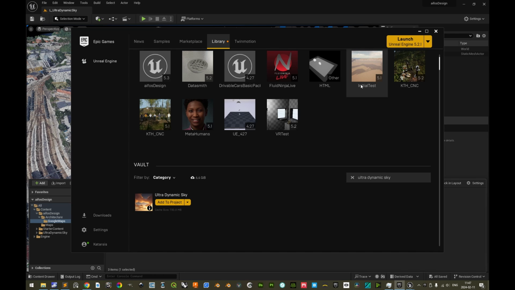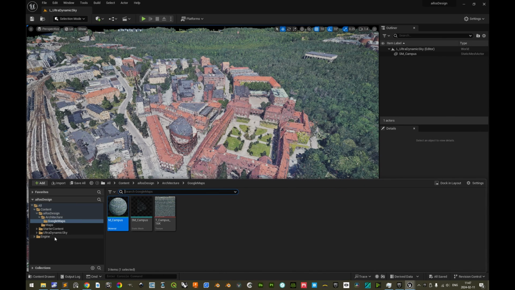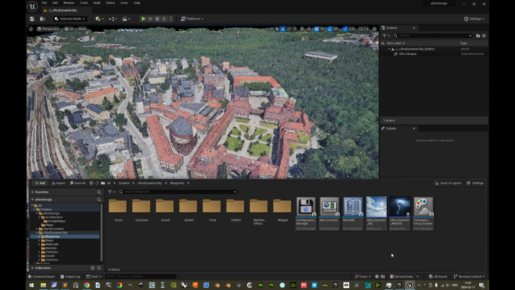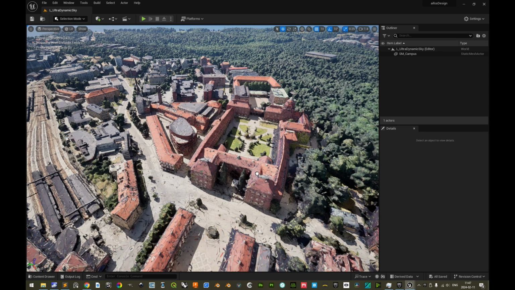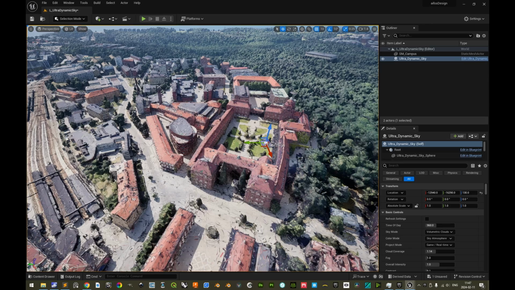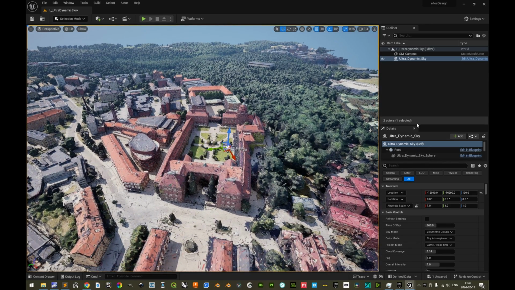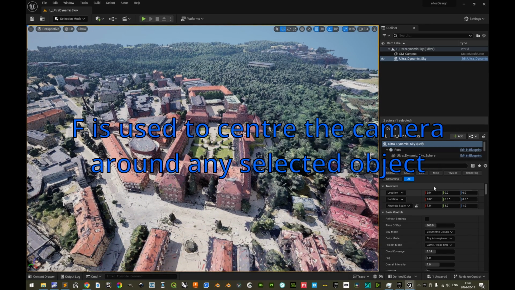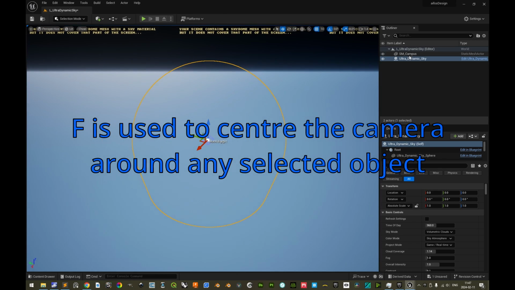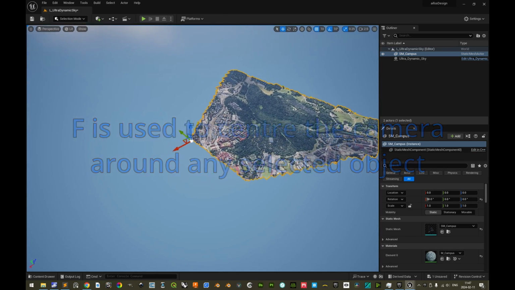Very good. Now I can minimize this again, and here we can go to Ultra Dynamic Sky, blueprints, and then we can drag out the Ultra Dynamic Sky blueprint here, like that, and it immediately looks more than slightly better. And then let's see here. There we have the sun and moon targets. Let's make sure that these are in the origin here. We selected everything, so let's go back to SM Campus, and they should be here.